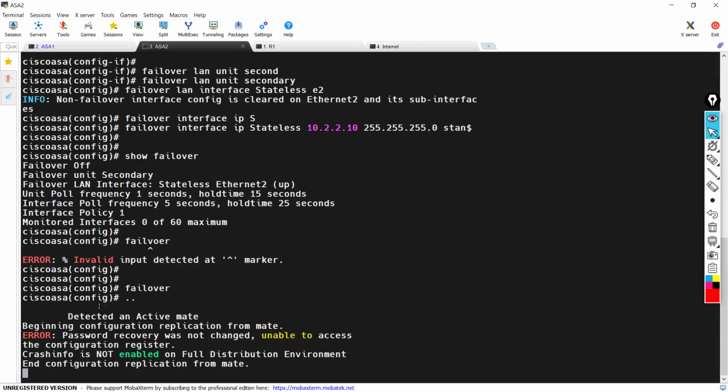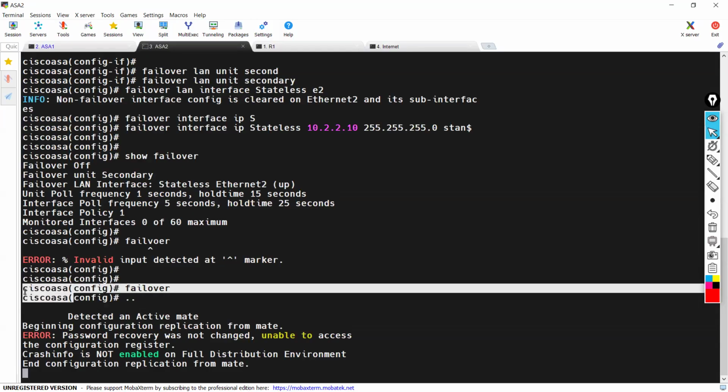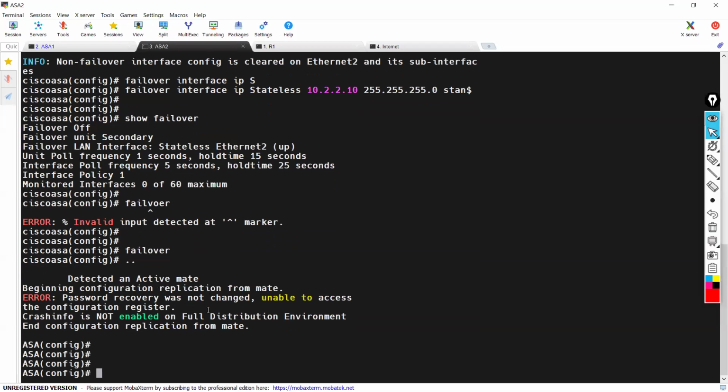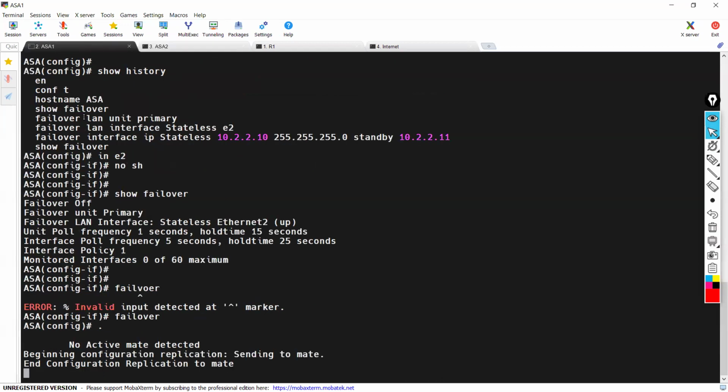And you will see once the configuration replication is done, earlier my hostname was Cisco ASA, and now it is ASA. So up till now, we have done just one configuration, the hostname, and we have just enabled the failover. Now, whatever configuration you want to do for the inside interface and outside interface, you will do in the primary firewall.